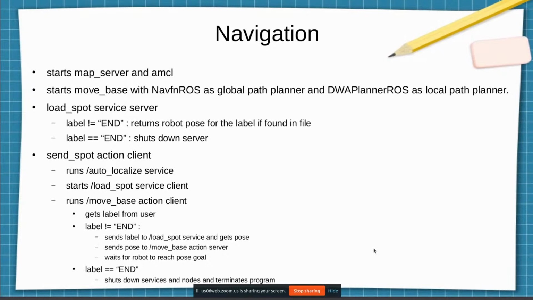The next part is navigation. So we start the map server along with the AMCL node, and we also start the move base package with nav function ROS as the global path planner and DWA planner ROS as the local path planner. And then we have the load spot service server, which sends the label to the server, and if it's not end, it returns the robot pose from the saved text file. And if it is end, it just shuts down the server. And then we have a client for that.